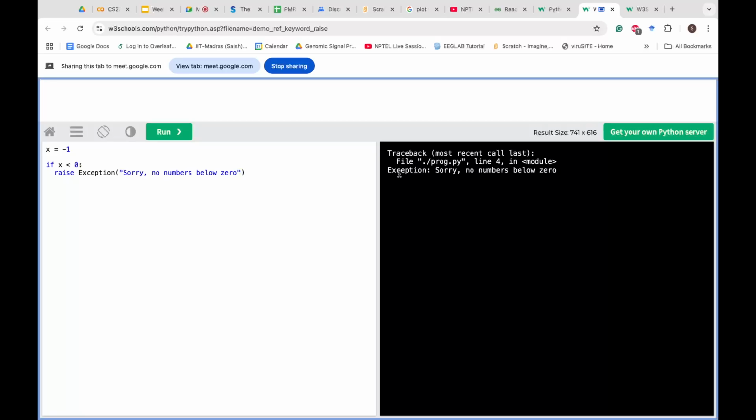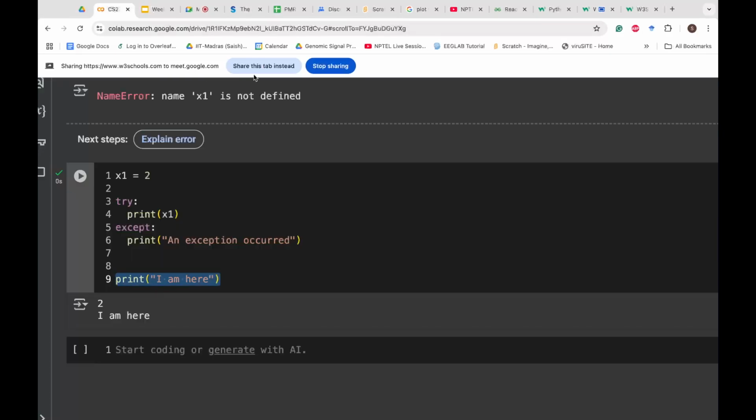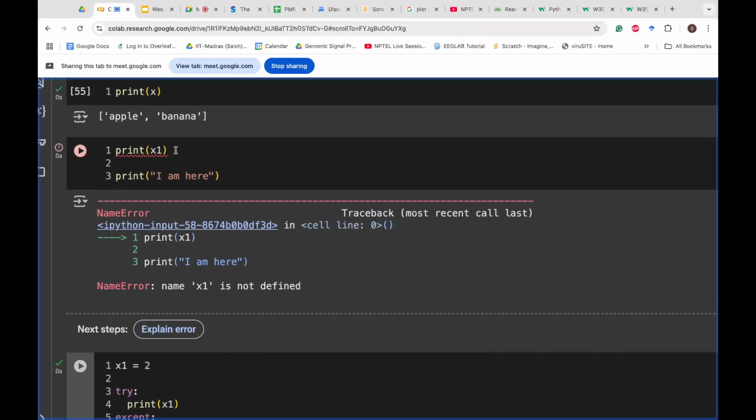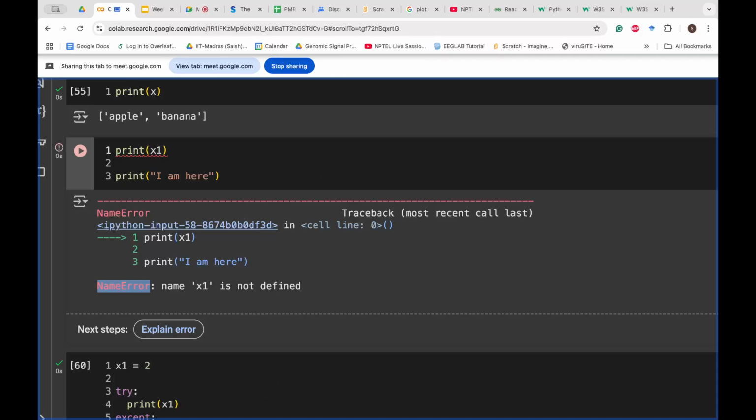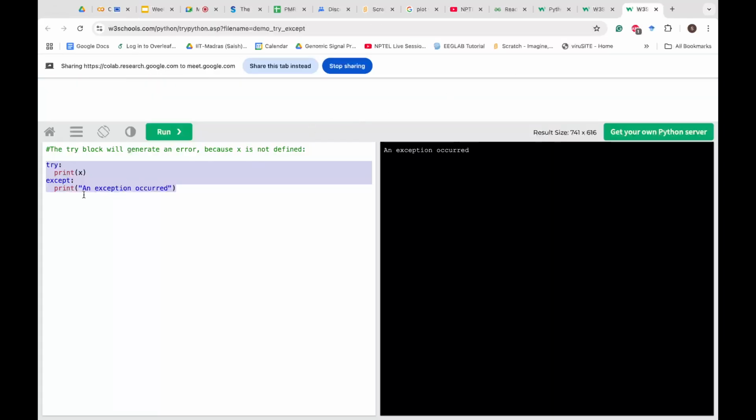So you can see there is this exception, "no numbers below zero", something like that. This is just an example wherein you can explicitly raise an exception. In the earlier case, when you were trying to access a variable without any declaration, it was throwing an error or exception by default. But if you want to, after checking a certain condition on a certain variable, raise some exception, you can do that using this raise operator over here.